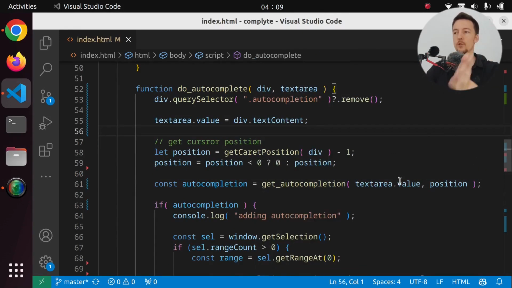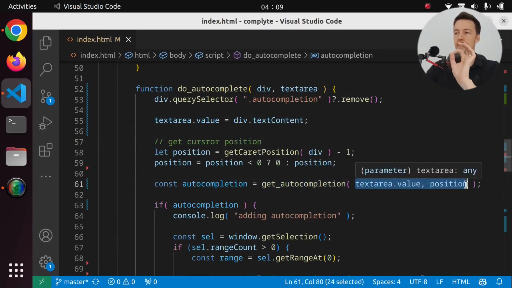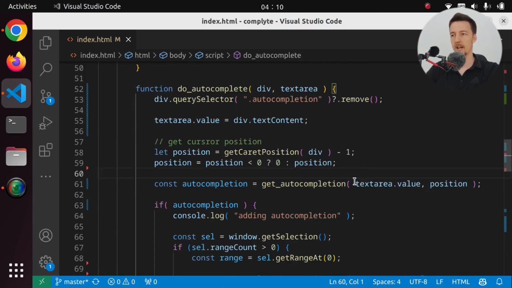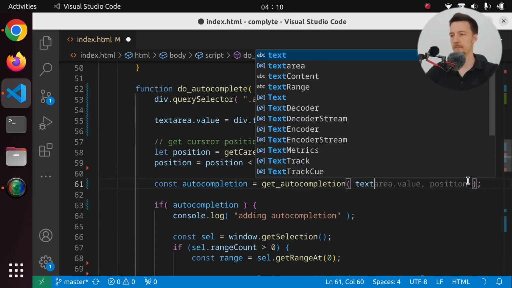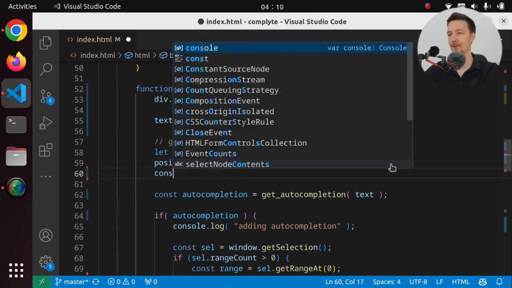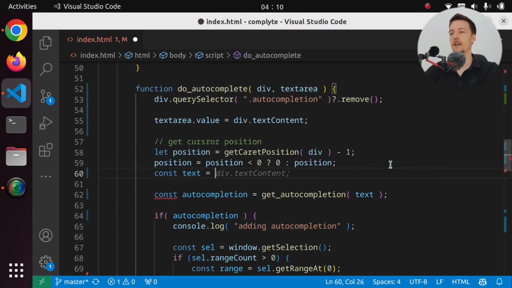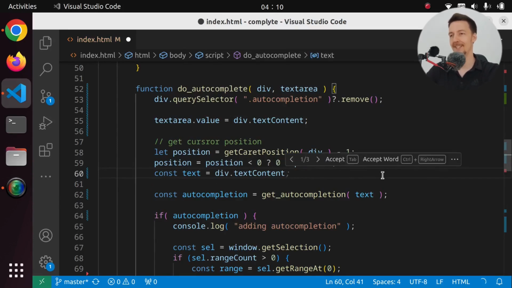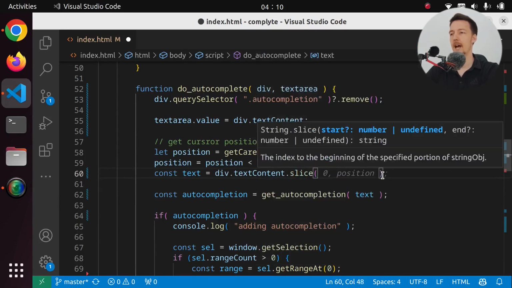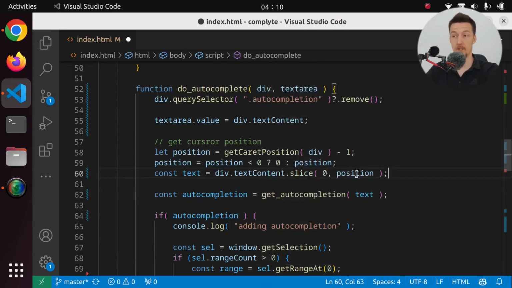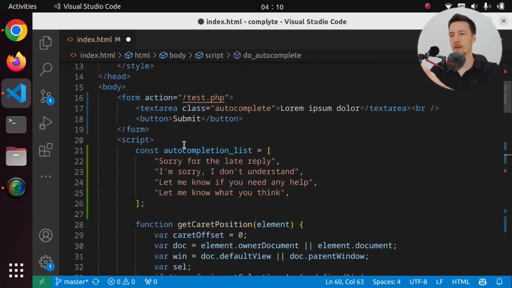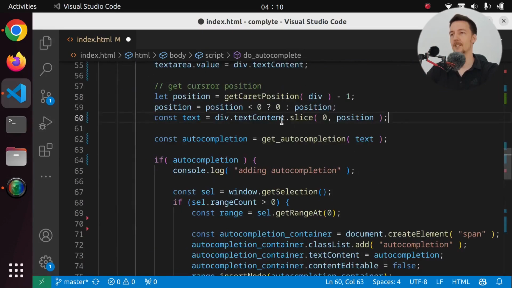Now, actually, should we just pass in the value up until the position? Maybe we don't care about anything else. So actually, this should be just text. I don't have a better name for it. So const text is going to be div text content. It doesn't matter which one we use, text content or textarea value, slice, and we start from 0 up until the position. So this is what we are going to use to detect if we have something in this autocompletion list that can be autocompleted from that part.